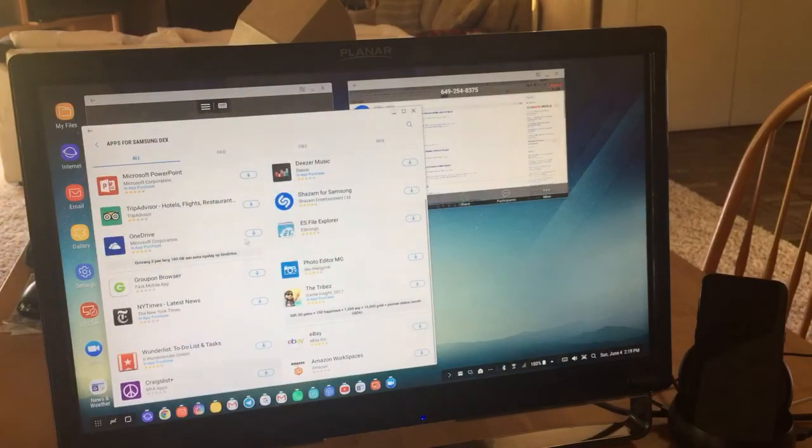Here's a list of apps for Samsung Dex. There's 18 of them so far. The most useful ones, for office productivity, seem to be Word, Excel, and PowerPoint. Those are the ones. The other ones here aren't that useful, like Deezer Music, a few games, and Craigslist, etc.